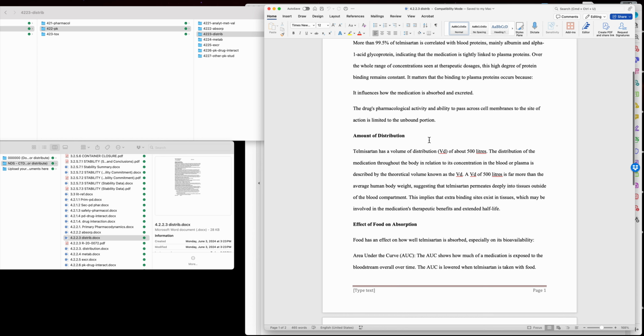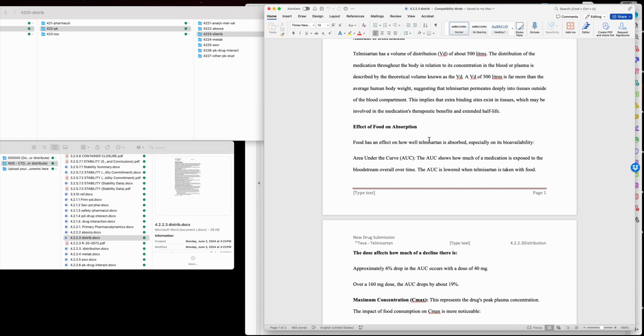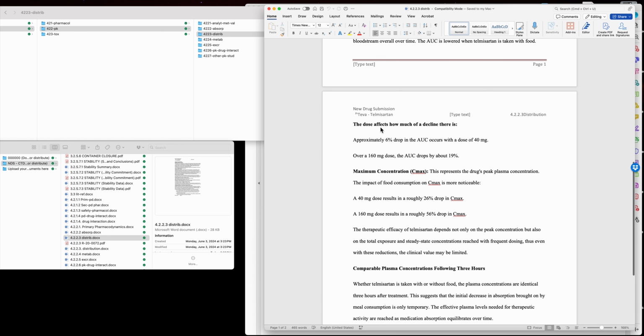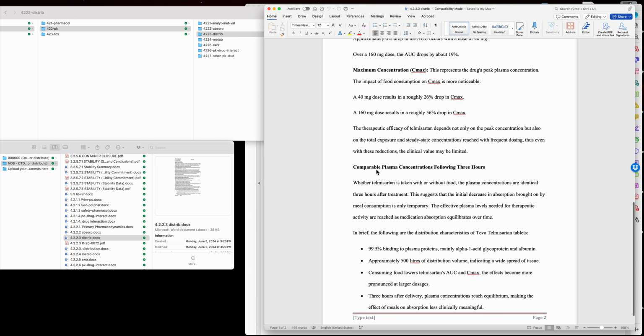Here we talk about the amount of the distribution, the effect of food on absorption, because you also have food interaction with the proteins, for example, that the food has in the blood, and then it's going to affect again the availability of the drug in the blood, as well as, of course, its metabolization. And then we look into the dose. The dose affects how much of a decline there is. So maximum concentration, or the Cmax, comparable plasma concentration following 3 hours.